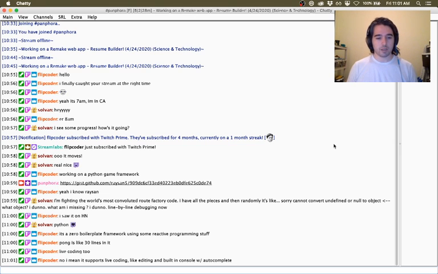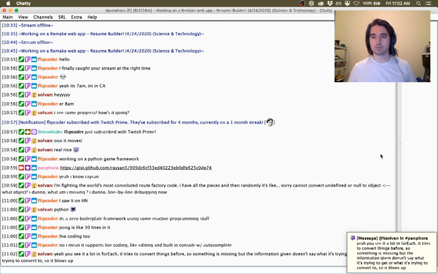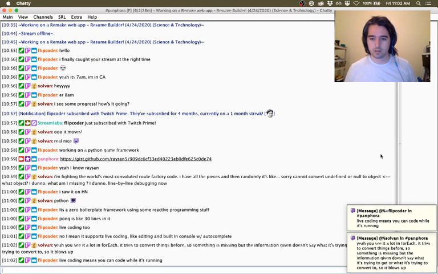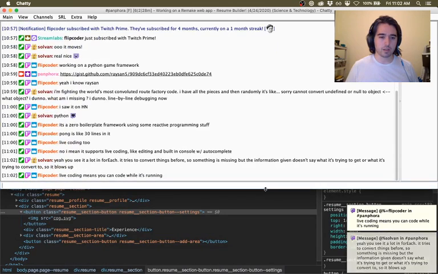Oh, it supports live coding. Oh, okay, nice. Like editing and built-in console. I'm not sure exactly what that means. When I think live coding, I think of two people editing the same file at the same time. But you're saying it's editing and built-in console with autocomplete. Devarm, welcome to the stream. Oh, that's cool. Okay, code while it's running. That's very cool.